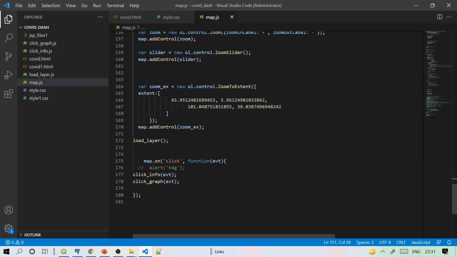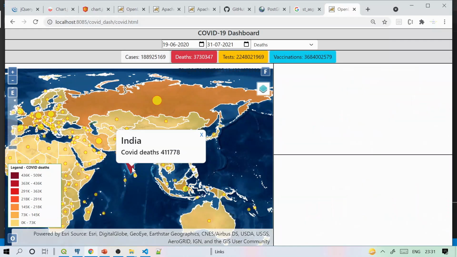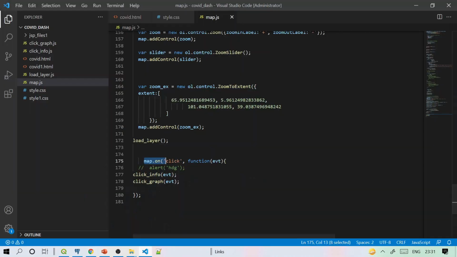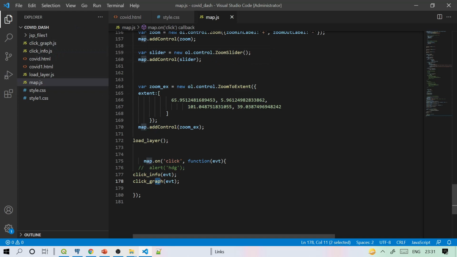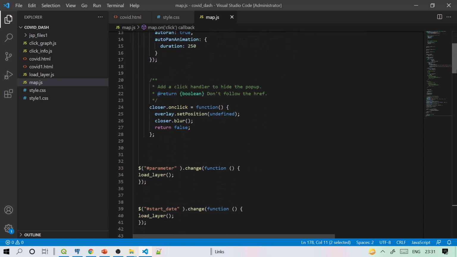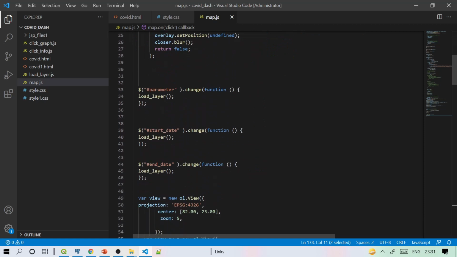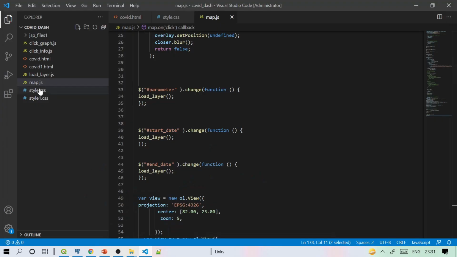And after that, I'm calling this map.on click. Whenever you are clicking onto the map, like here, it will call two functions, click.info and click.graph. So basically this function and this function it will call. The functions are inside these two files. Whenever I click on the map, and whenever I change these three things, start date, end date and parameter, it will call load layer.